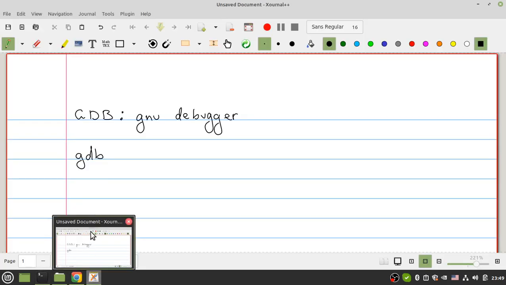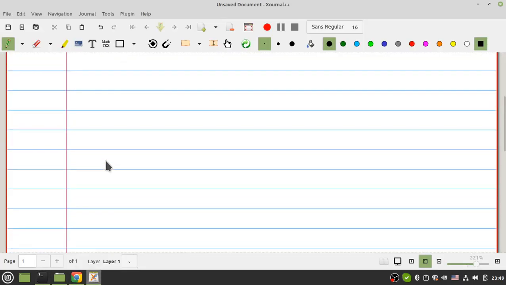So let's write about run. What does run do? Run, or let's say GDB, will run your code just like running in the terminal.